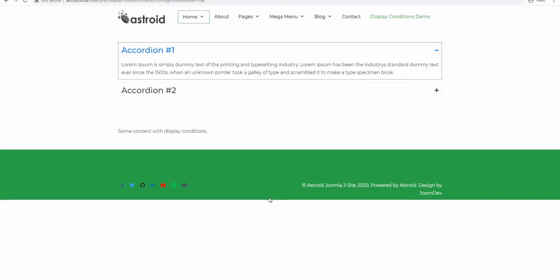My name is Shaitan, and in this video, we'll look at the URL assignment part of display conditions in JD Builder and really how it works. So this is our page. The URL is website index.php, the name of the menu item, right?